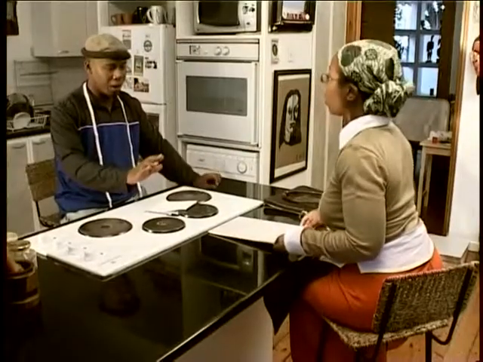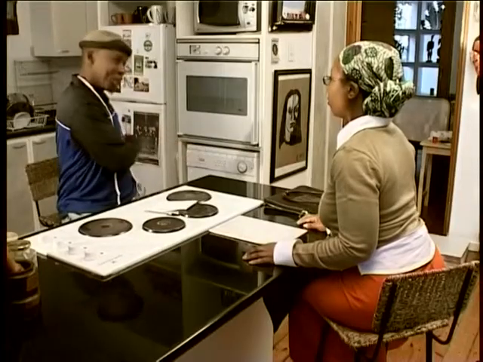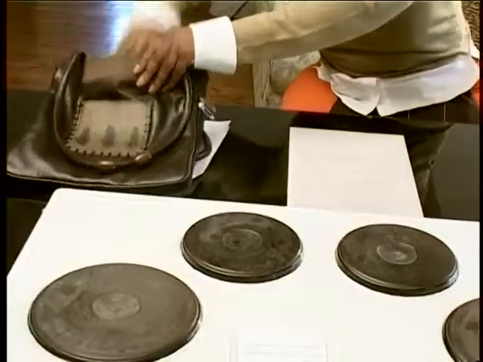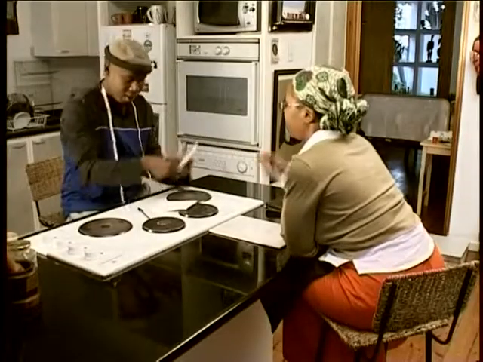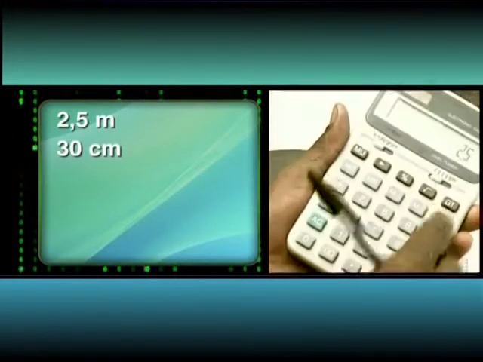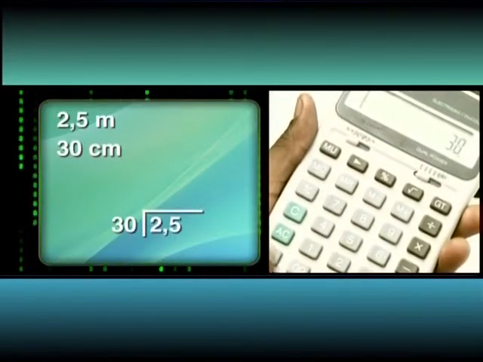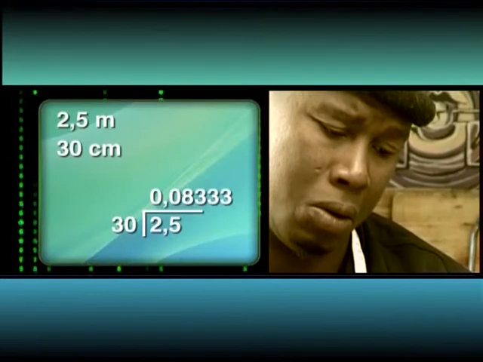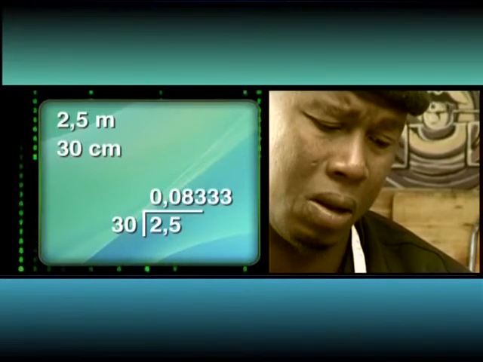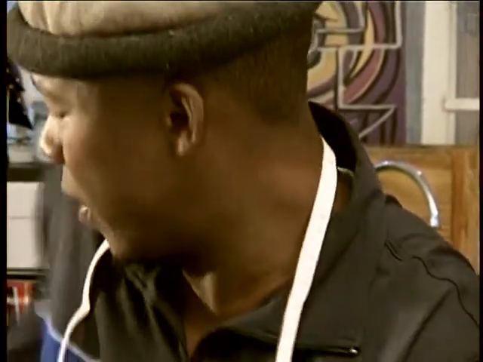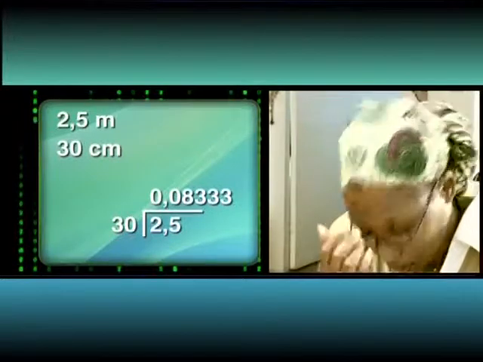Oh, wait. Let's make sure I've got it. You take the length of the tile into the length of the floor. That's right. Now, let's see how much we get. 2.5 divided by 30, 0.08. But that means I need less than a tile to finish the whole kitchen. It can't be right. Let me do it the other way around.